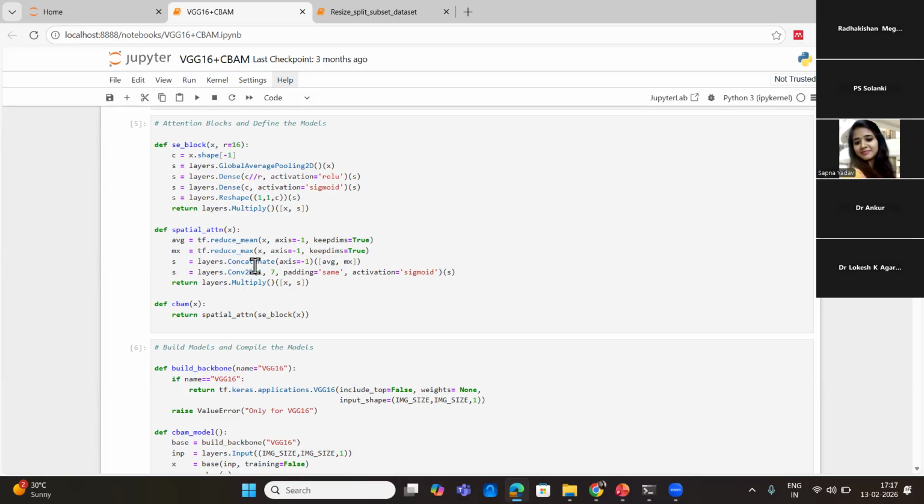In the spatial block, we take the reduce mean and the reduce max and concatenate these two results into one. Then we use a convolutional layer with a 7 by 7 filter, padding same, meaning we apply zero padding all around, and the sigmoid activation. We return the multiply of x, the input feature, with this feature map. In the last one, we call the CBAM function. We define the CBAM model in which we call the spatial attention block.